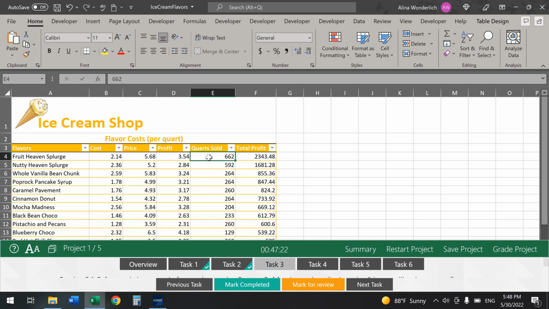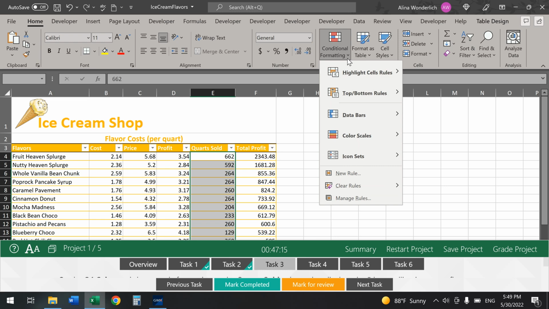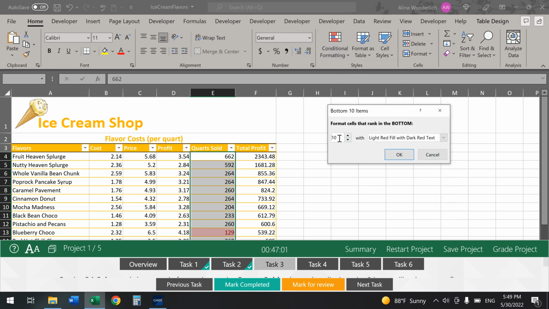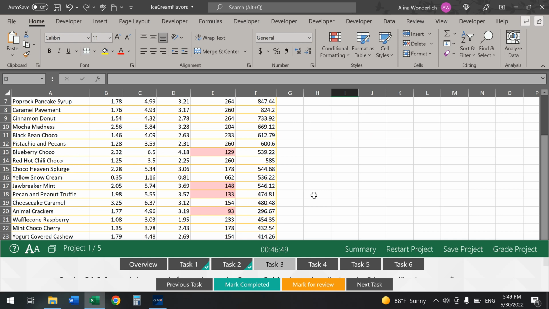So if we highlight quarts sold, just Control Shift arrow down, go to conditional formatting, and as you can see, we have top bottom rules, so we have top 10 items, top 10 percentage wise, bottom 10 items, above average, below average, and of course we have more rules. With this one, we need bottom 10 items. They want just the bottom 5, and the option has to be with light red fill. We're going to click OK, and here we go. Now all those items are highlighted.